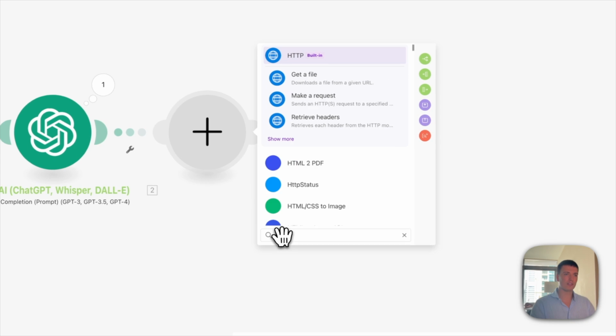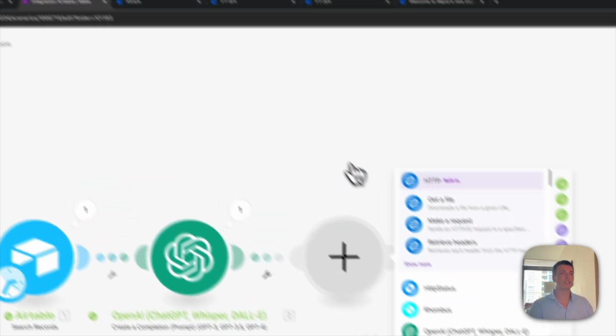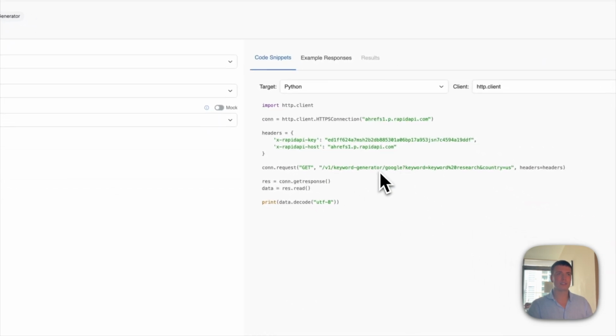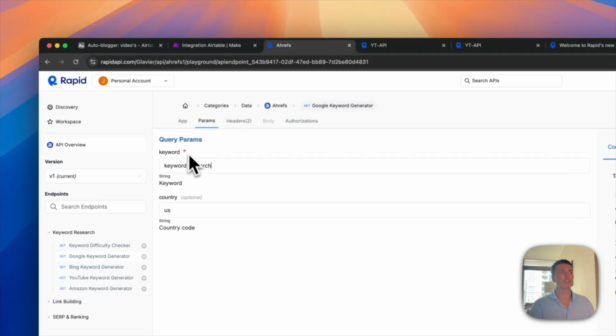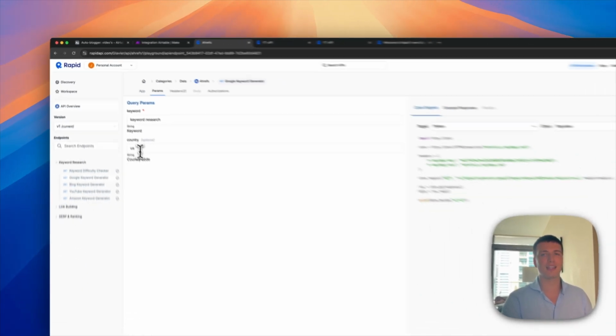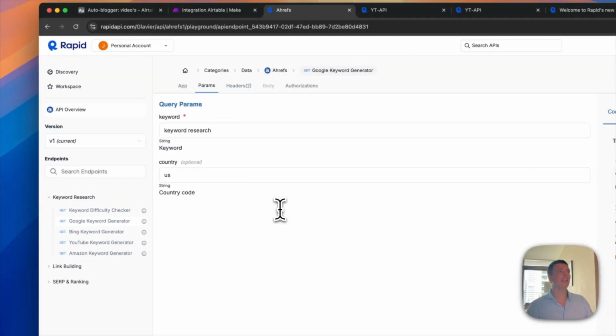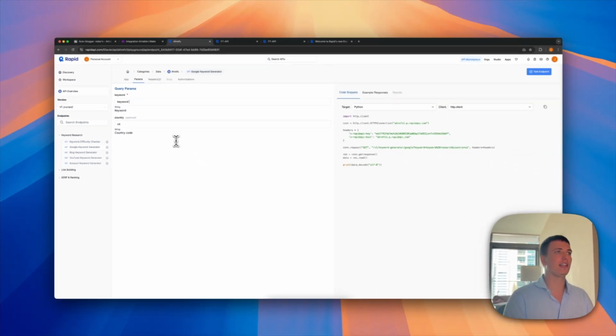So we're gonna have to set up the HTTP module again, and then say make a request. And if we go back, we can see the parameters here. So the keyword and the country. So let's focus on the US, right? They are the biggest economy on earth, I think still. Don't quote me on that. But they definitely spend a lot, so it's a nice one I would focus on. But obviously if you're doing this locally, you want to fill in your country here. And then the keyword, I'll just say keyword.